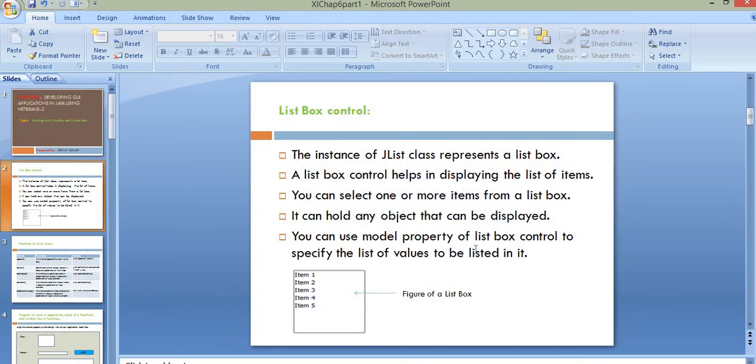You can use the model property of the list box control to specify the list of values to be listed in it. Now here is an example of a list box containing 5 different items represented as item 1, item 2 and so on till item 5. Now I shall explain to you how to use the model property of the list box to specify the list of values to be listed in it.